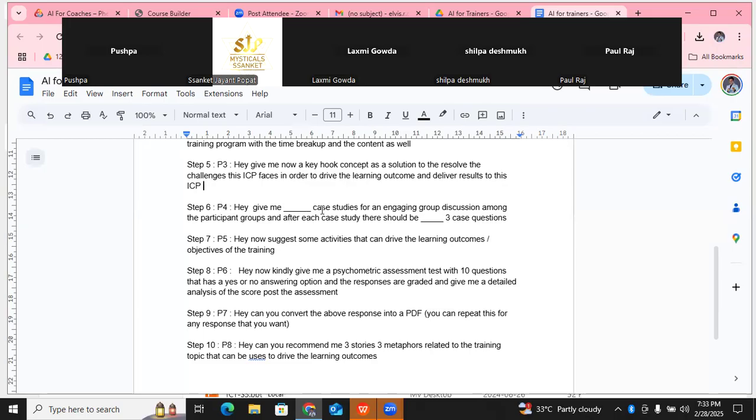Step number 6. Hey, give me dash case studies. How many case studies do you want? 1, 2, 3 for an engaging group discussion among the participant groups, and after each case study, there should be dash questions. Okay, there should be 3 questions, there should be 7 questions, there should be 10 questions. You fill in the blank, guys. So connected to your topic, ChatGPT will give you a case study. Because as a trainer, you may need to use case studies as a tool.